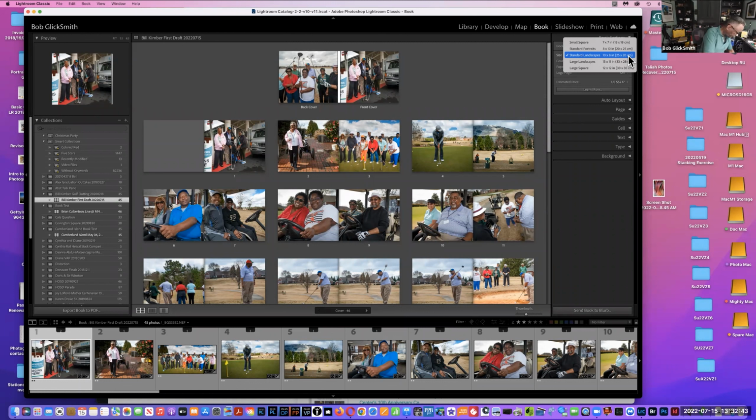So I don't have any of the smaller books available because I don't really like those so much at all. So standard landscape, which is smaller. 13 by 11 is a large landscape. And that's what I'm going to select for this book here. So I select 13 by 11.